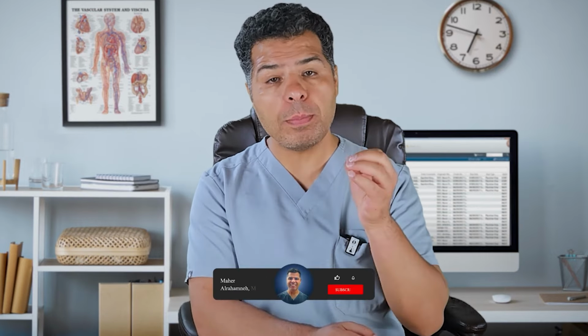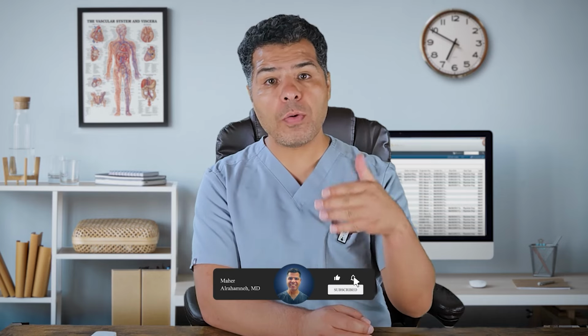But remember, you don't need a cardiologist to perform this emergent cardioversion procedure. You can run your plan by them. If they are available, great. But otherwise, please proceed with cardioversion and save your patient's life.